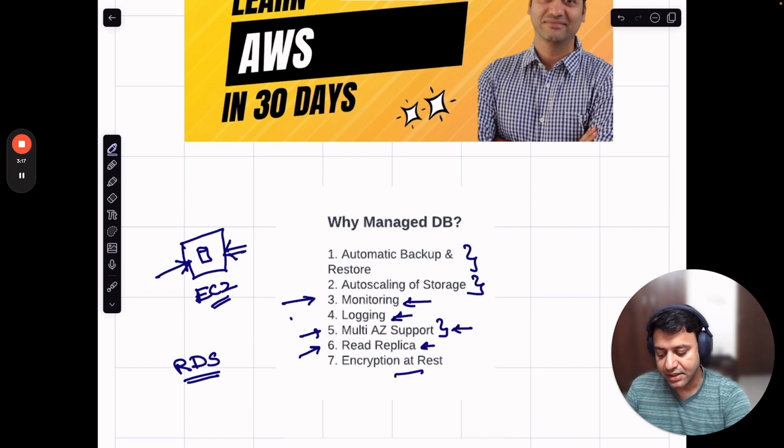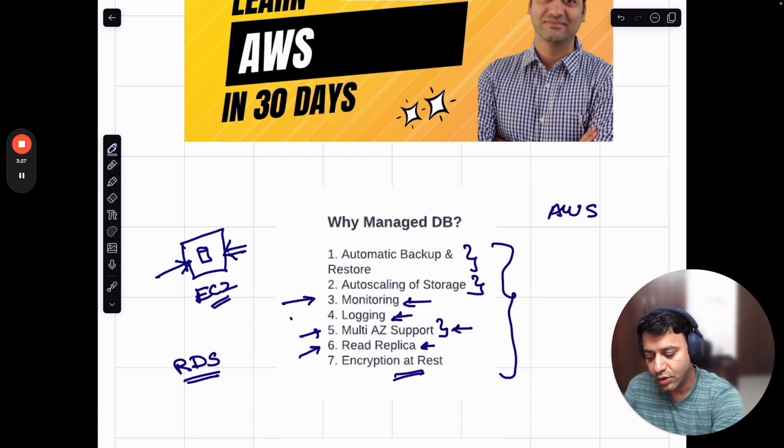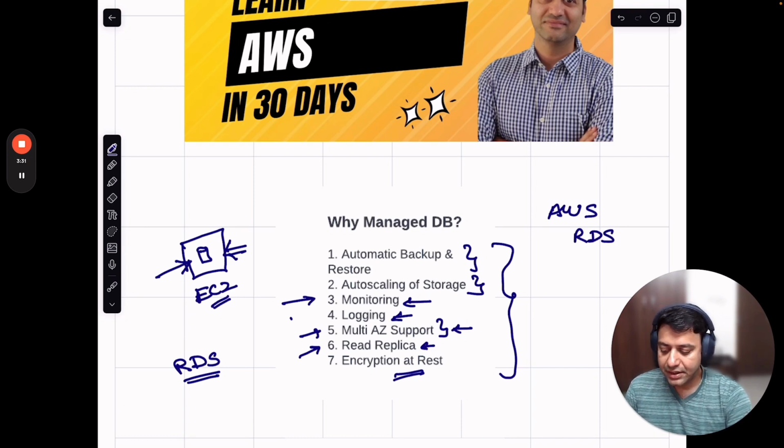So that is read replica. And encryption at rest, this is for compliance and security purposes. All these things are possible in the managed version of the database. Again, the managed version of the database is called AWS RDS. This is the service name. And this gives a lot of flexibility at a slightly higher price point. That's something you have to keep in mind.